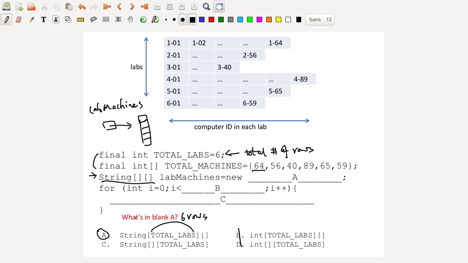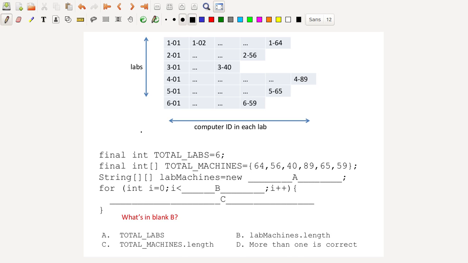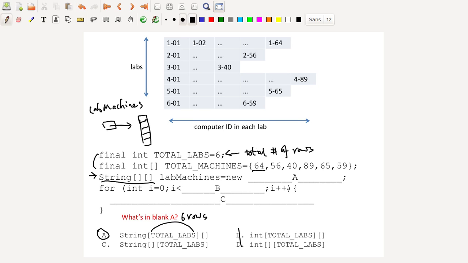We are not done creating the 2D array yet, but we kind of have a good start. Basically, lab machines points to this template in here that had 6 elements in it. Okay. Now, what is inside B? Maybe we can just use the same thing here. So for B, we want to go through this array and let each of them point to their own array.